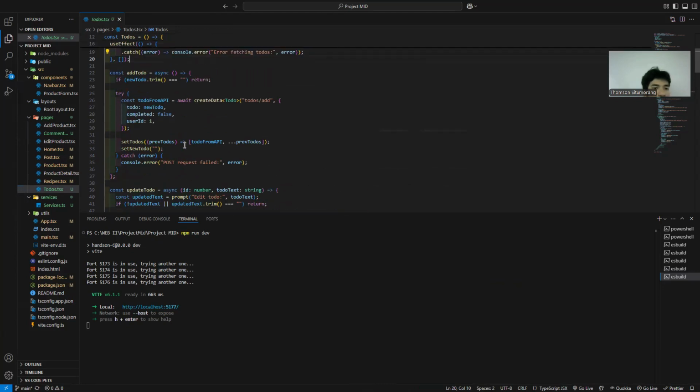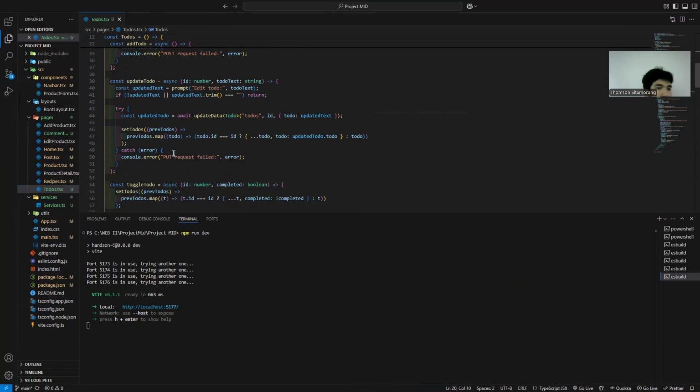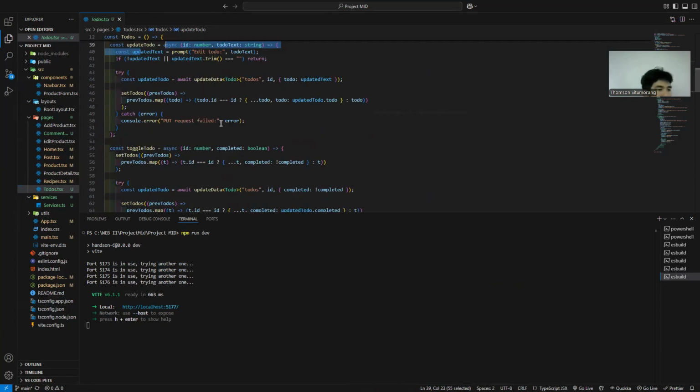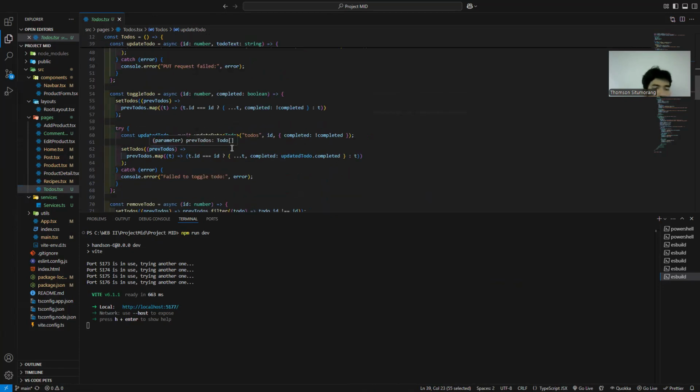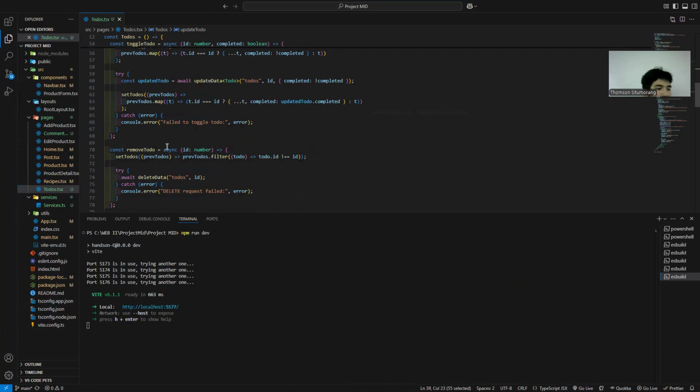And now go to updating. Updating updates the text of an existing to-do item. And now to toggle to-do, and the purpose: toggles the completion status of a to-do item. And to removing to-do, the purpose: deletes a to-do item from the list.